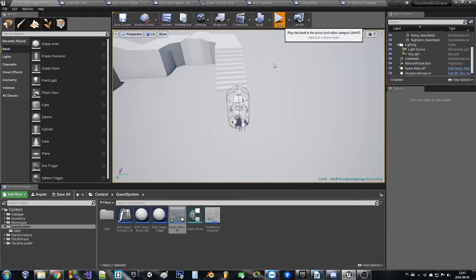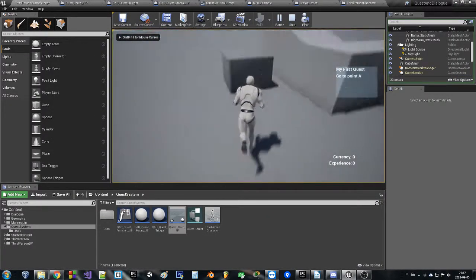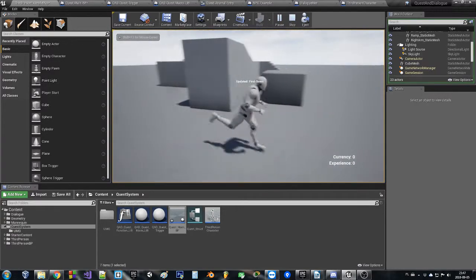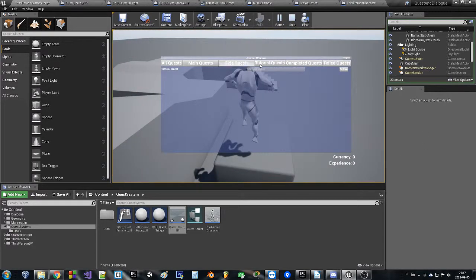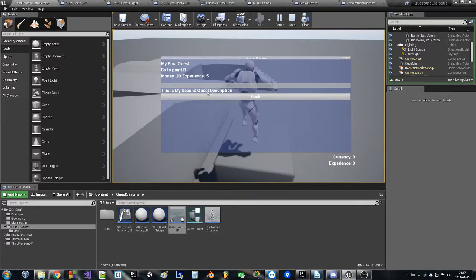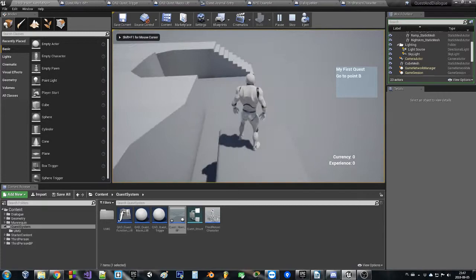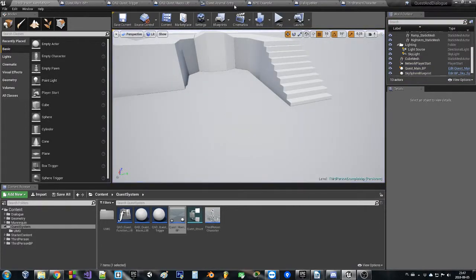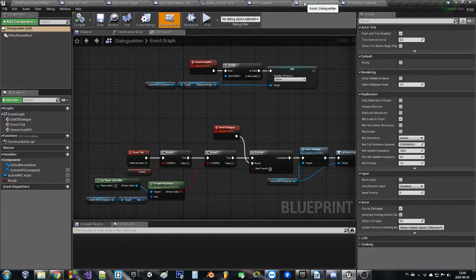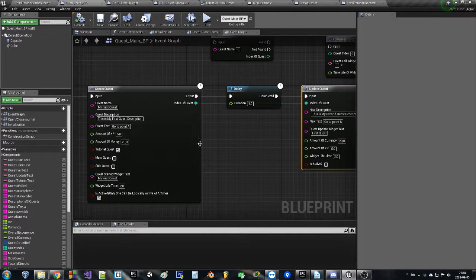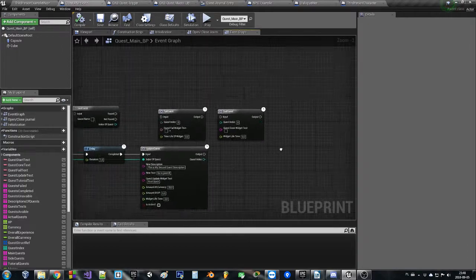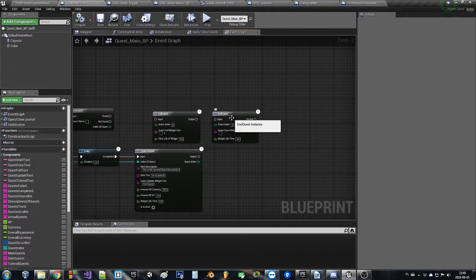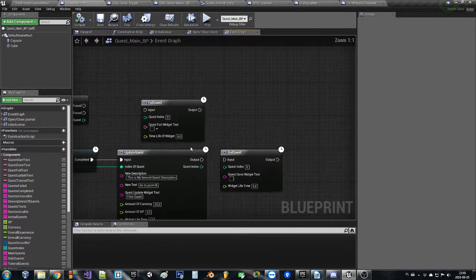Compile, play. Now we have tutorial quest start, and we updated it. Now it's not activated, and we have our second quest description, go to point B. Back, can activate it of course, and then here we go. Alright. Now we can, for example, fail this quest, but let's just end it.